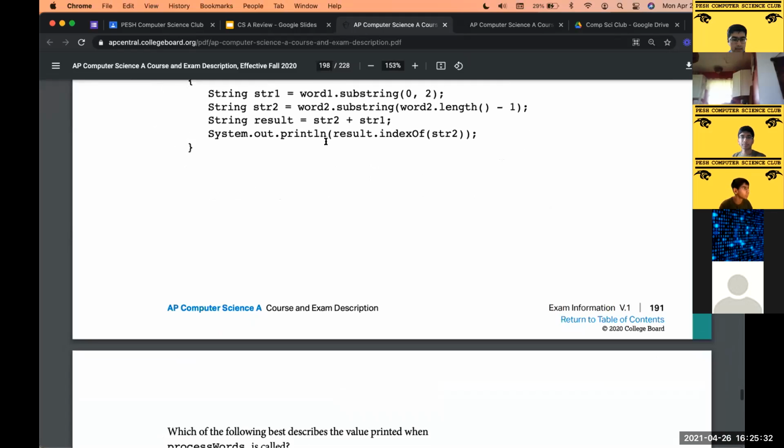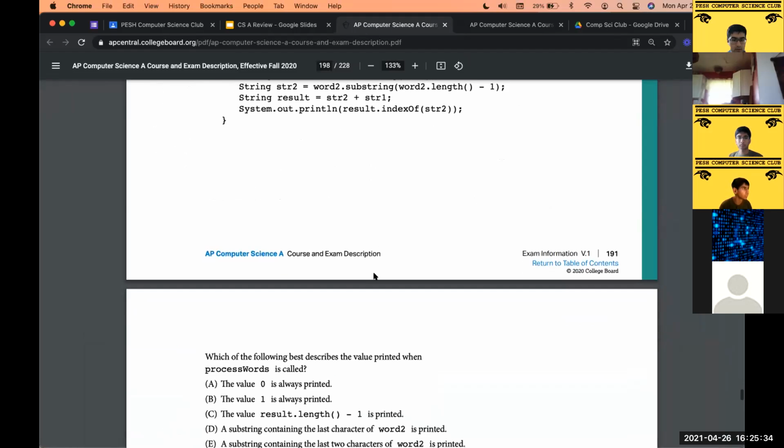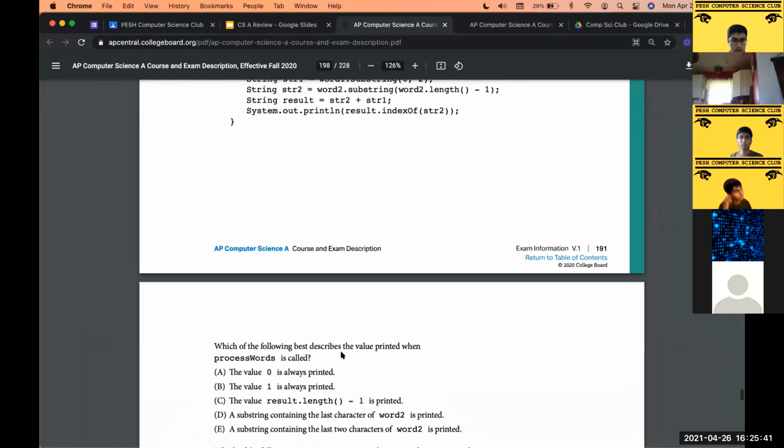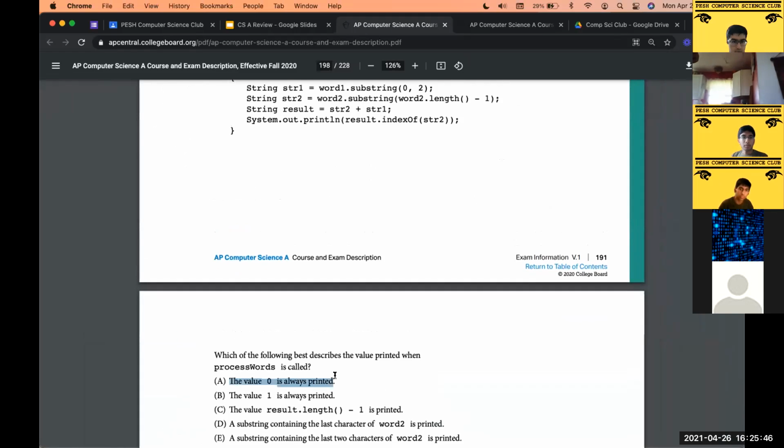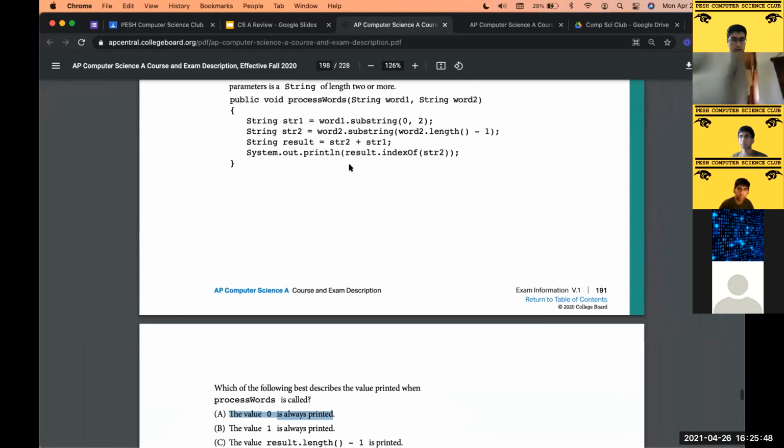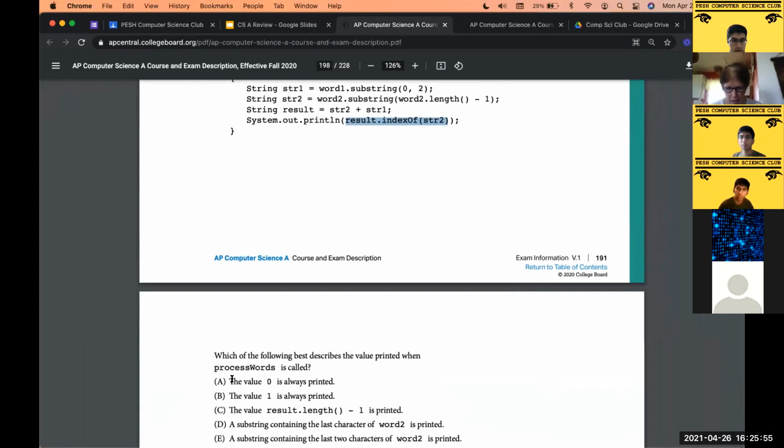The question is asking us which of the following best describes the value printed when processWords is called. So if we take a closer look, let's go over some of the answer choices. We have the value 0 is always printed. And by the way, you can see over here that the processWords function will print out result.indexOf(str2). So our answer choices are the value 0 is always printed, the value 1 is always printed, the value result.length() - 1 is printed, and then we have some other options where it prints out a substring.